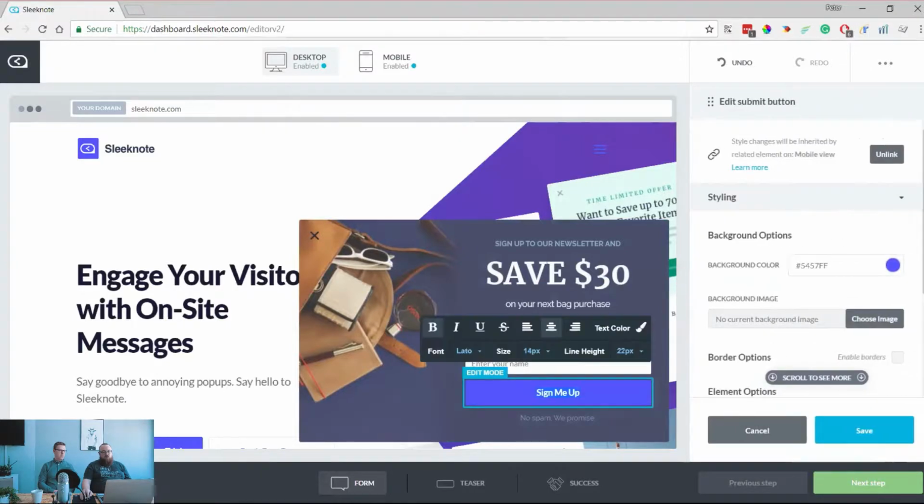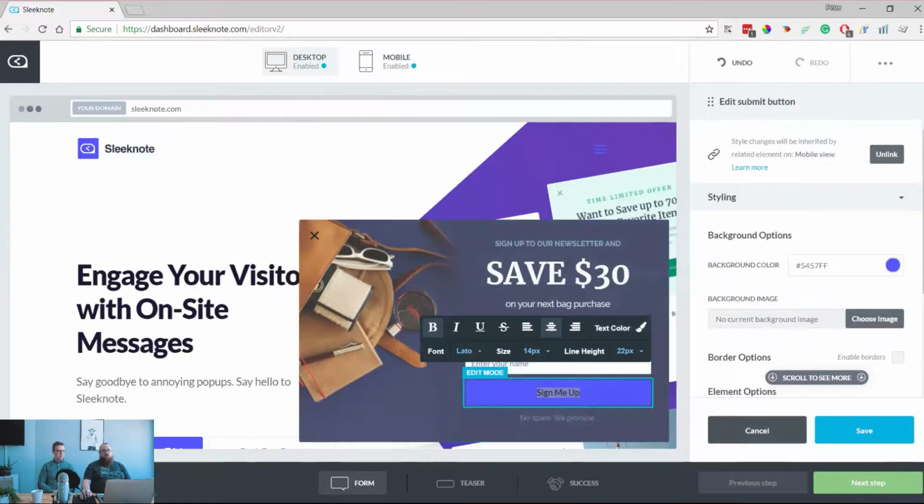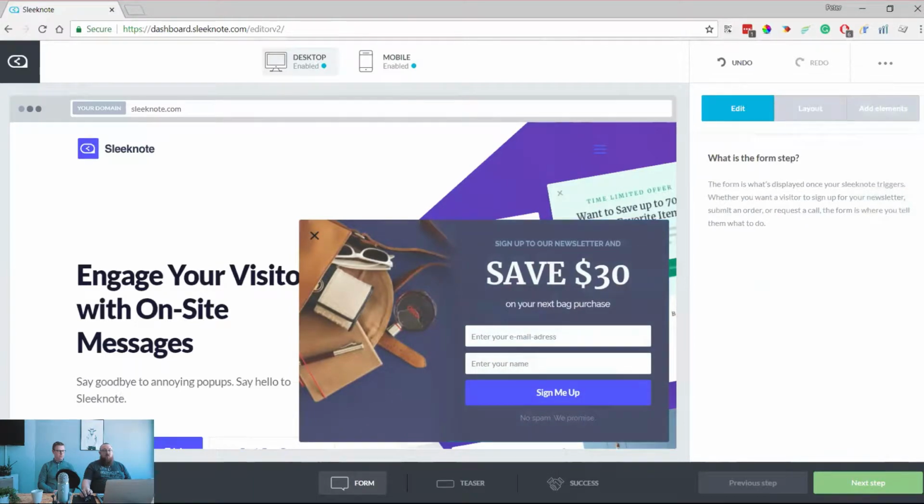Same way, you can change the color on the text by marking it, pressing text color here, picking one of the colors we have, or actually entering in a hex color yourself as well. Nice. So a fairly unlimited amount of options you can do here. Let's try and move forward to the next step.